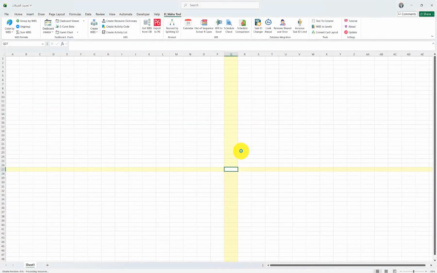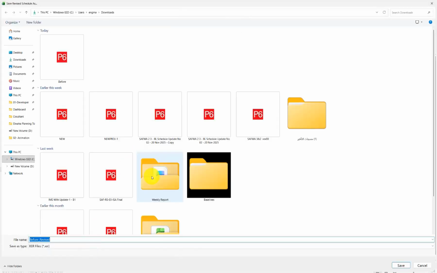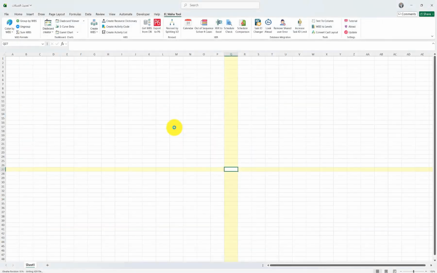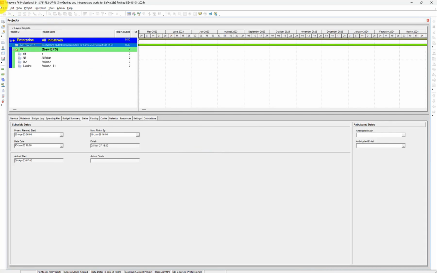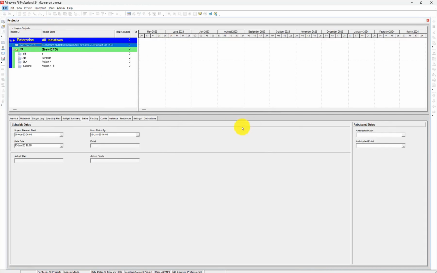XR has about 10,000 activities. We call it after. We import the file. XR.